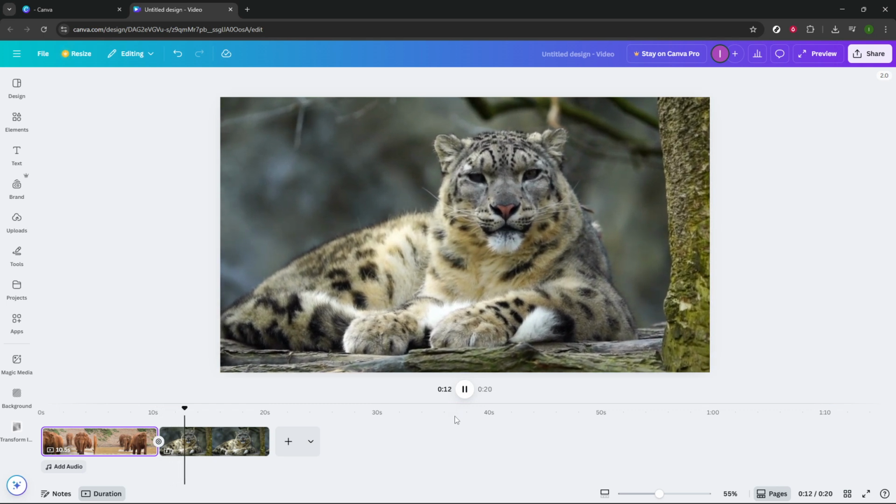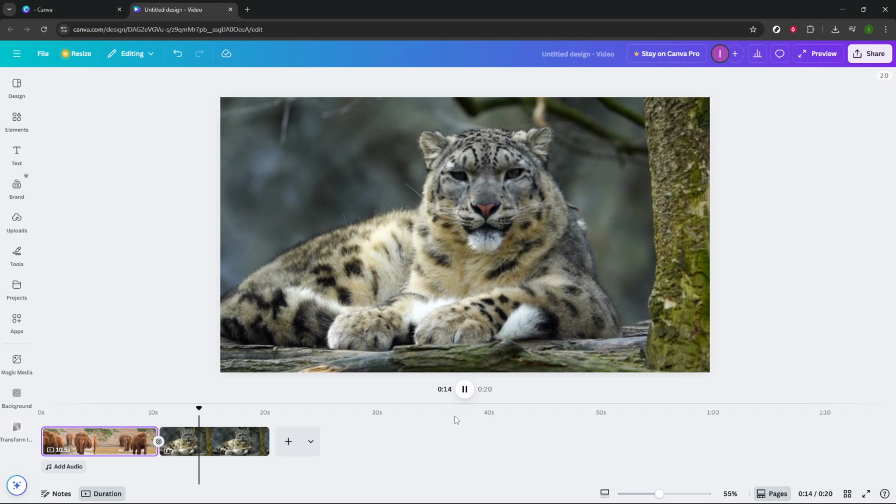And there you have it, a simple yet effective circle wipe transition to enhance your video projects in Canva.